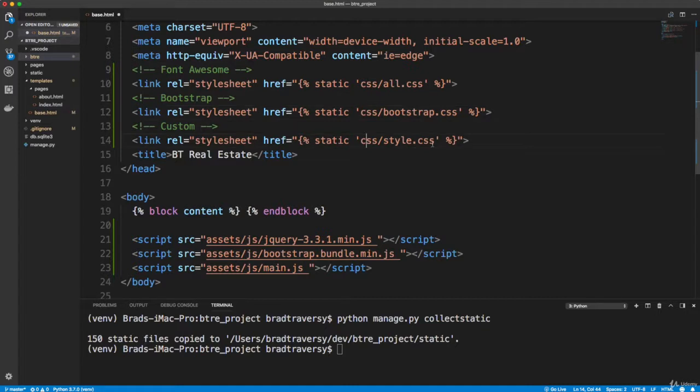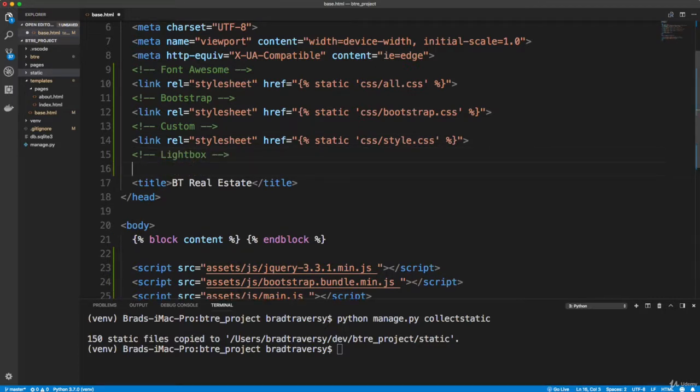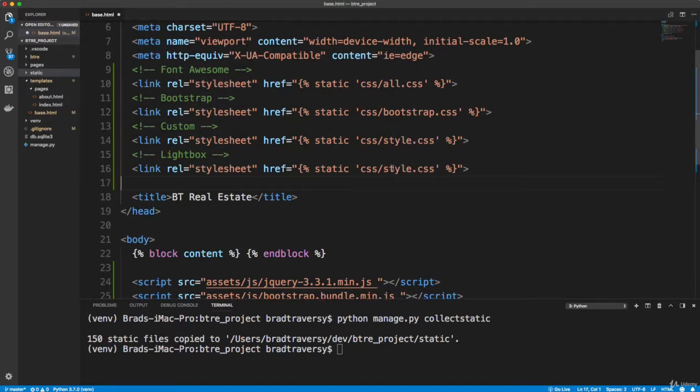Actually, I forgot the lightbox. That's in there, correct? CSS lightbox min, yeah. All right, so let's add that as well. So we'll say lightbox, and I'm just going to copy this, and this is going to be lightbox dot min.css. Okay, and the reason it wasn't here is because I copied this from the index page in the theme, and the index didn't include this file.